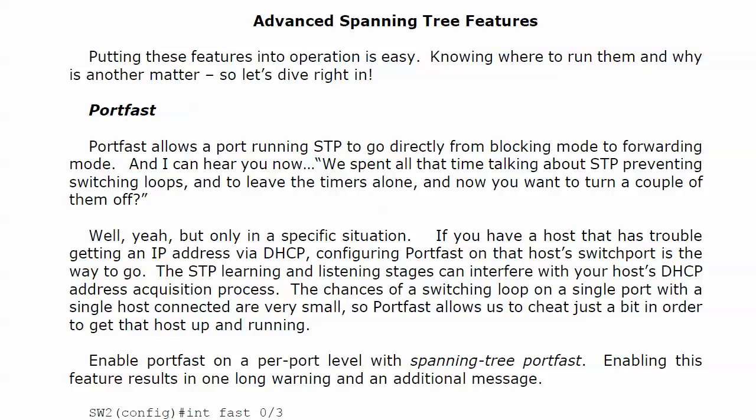We're going to start our look at advanced spanning tree features now, and I'm going to be more blunt with you than I usually am, even more straightforward. Putting these features in operation, you're going to find out it's very simple. Almost every feature has a way to enable it or disable it globally, or enable it or disable it on a port level, so you can make it exactly the way you need it as far as your switch goes.